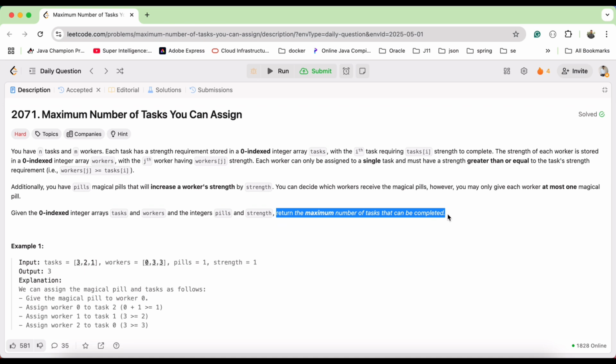So what is the problem intuition here? Imagine you have a set of tasks, each needing a certain amount of strength, and a bunch of workers, each with their own strength level. You can also hand out a limited number of magic pills that boost a worker's strength by a fixed amount, so that they can finish the task.